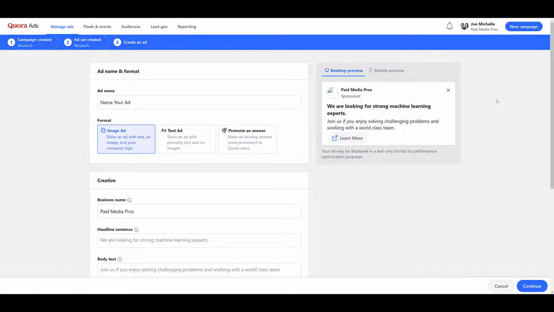I am in the Quora ads interface, and if you look at the blue bar on top, we see that we're in step 3, actually creating an ad. So I've already gone through the campaign and ad set creation process. We're not going to cover that in this video. And this is going to be exactly what you see when you go in to create a new ad. Since this is a business account, they've already pulled my business name within the creative. We see it says Paid Media Pros, and then if we look to the preview off to the right, we see it's already there on the top of the ad.